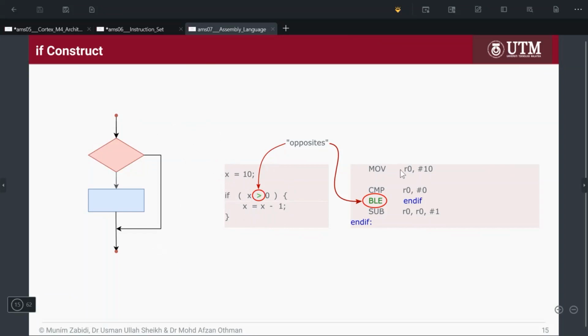So in assembly, if there's a single variable there, you will use R0, because that's the default value, and then it will compare R0 to 0, because we are doing a comparison here, and there's a branch. Whenever you have an if, there's a branch there.